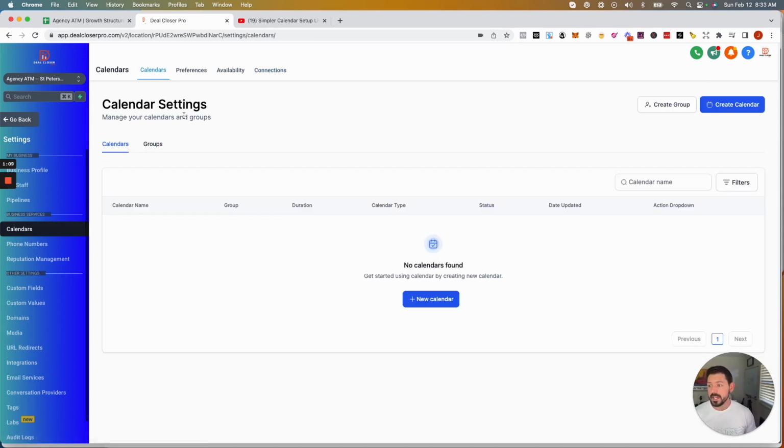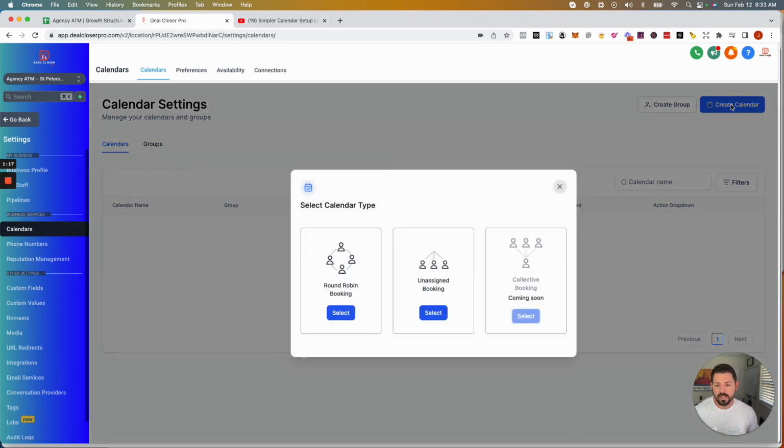Inside of calendars, you've got calendars and you've got groups. One thing to note is that when setting up a calendar, you've got round robin and unassigned booking. Unassigned booking is just like a general calendar that doesn't have to be someone's specific calendar. You can set up a calendar for anything really. And they work similarly, so don't worry. The biggest thing to note is when you need to assign someone to a calendar.